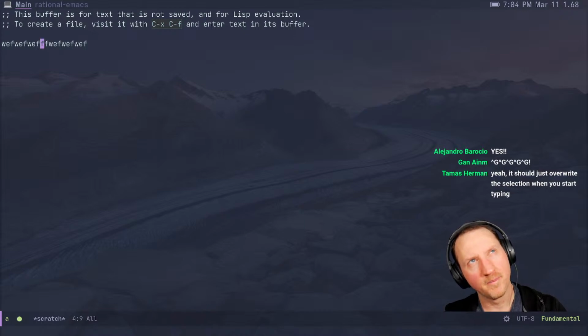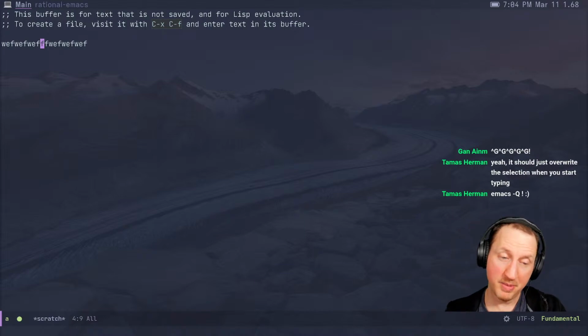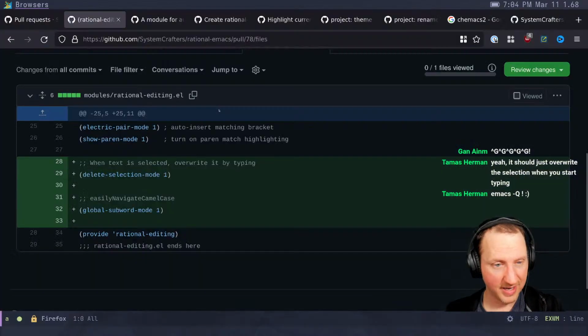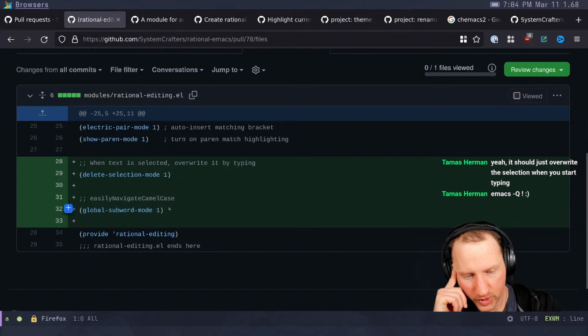That's the thing. People coming from other editors probably would expect that, but people who've been using Emacs for a long time without this, I don't know what they would think if all of a sudden the behavior was different. So maybe we could try it out and see what happens. But the global subword mode, I wouldn't turn that on by default because it's sort of a thing.